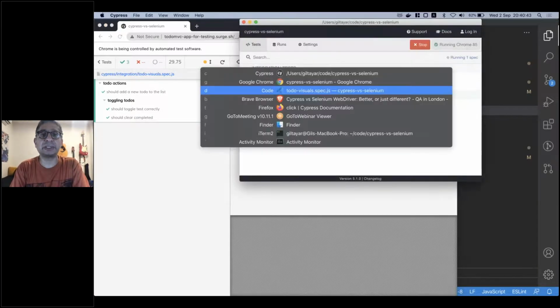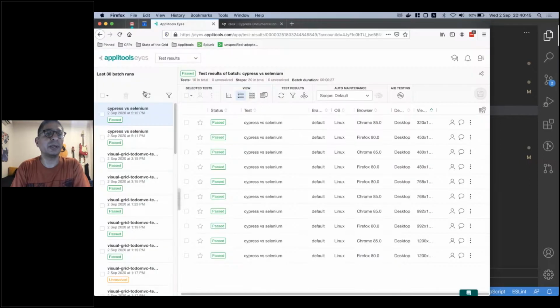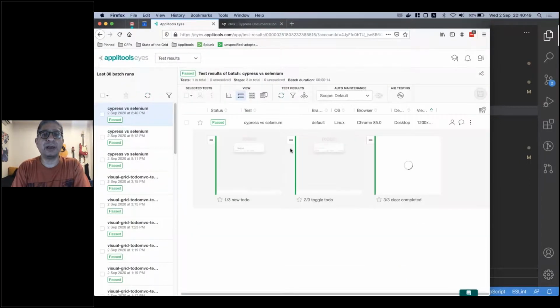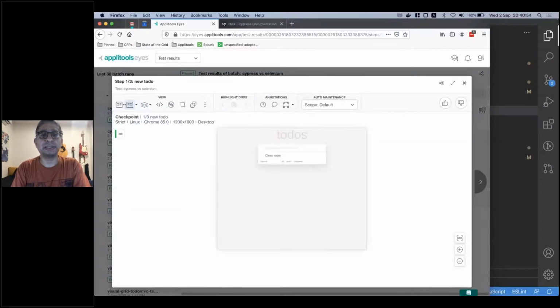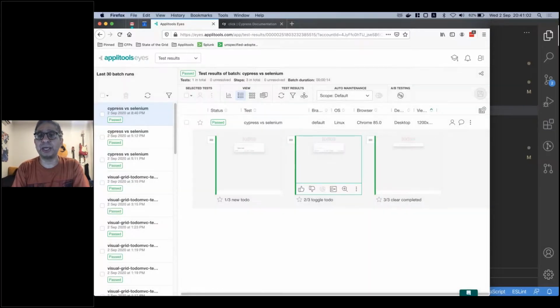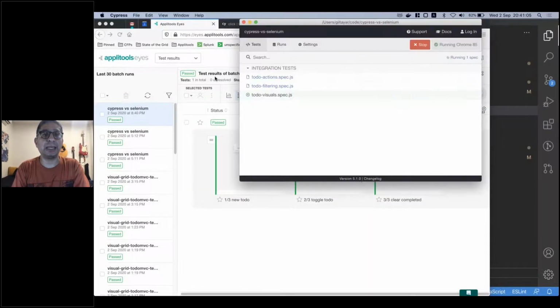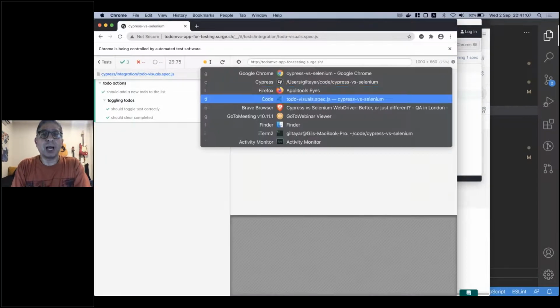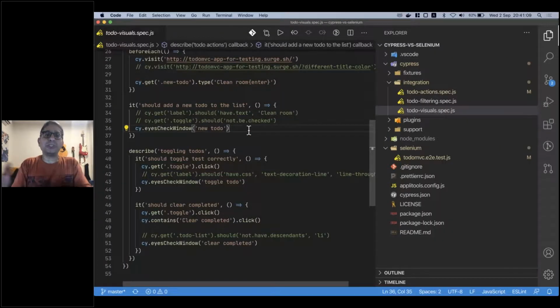So let's look at the result here. There we go. We have 3 screenshots: 1, 2, and 3. This is the new to-do. This is the new to-do with strike through, and this is the new to-do clear with no to-dos in it. 3 screenshots in 30 seconds, which is great, but we want more.